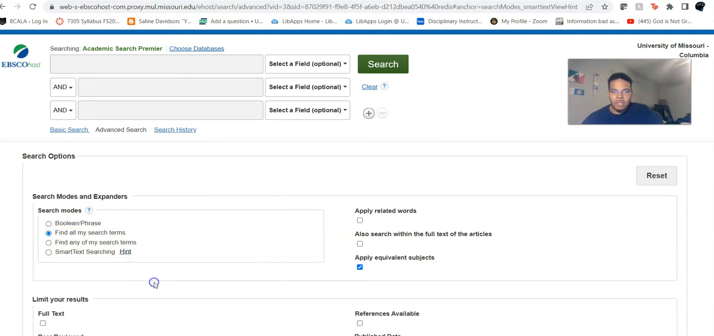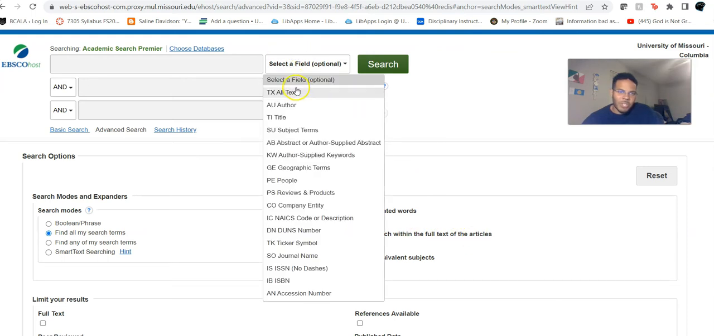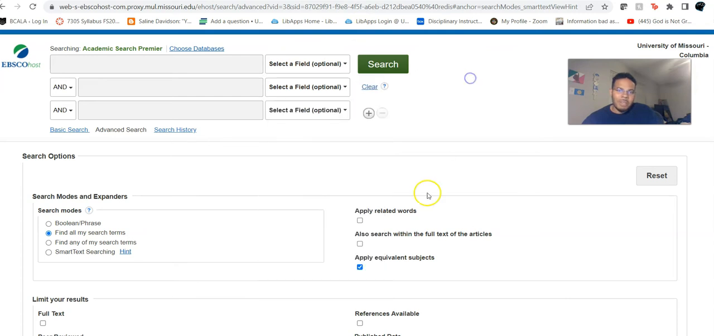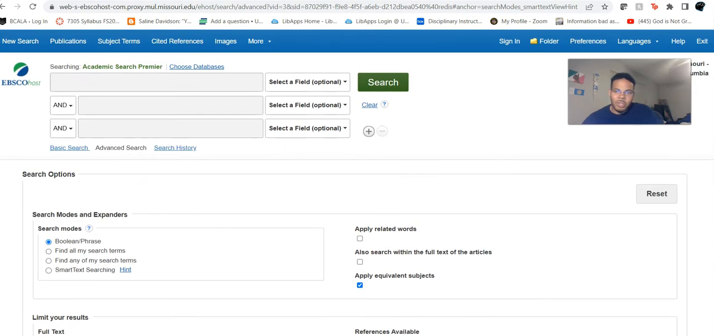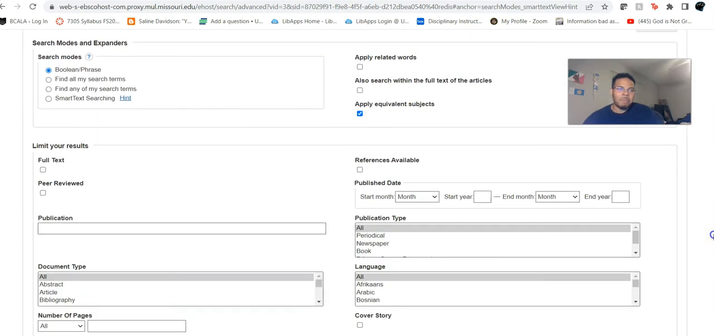Apply related words or equivalent subjects, you can do these things if you want. I just leave it at the default, which is apply equivalent subjects, but you can also click these if you like. I try to avoid also searching within the full text of the articles, A, because your keyword searching is going to do that anyway, and B, this a lot of times just returns too many articles. So I just leave that alone. And then apply related words, you can do that if you want, or you don't have to. You can always reset, by the way.